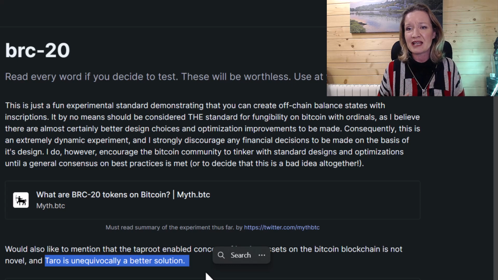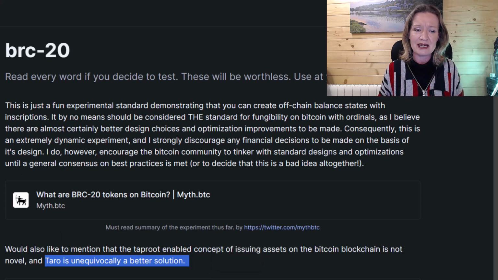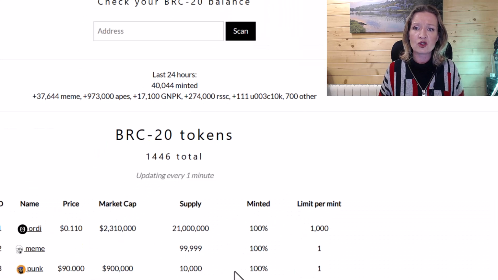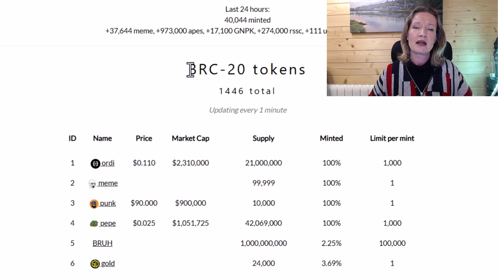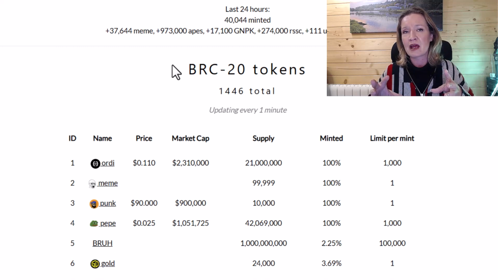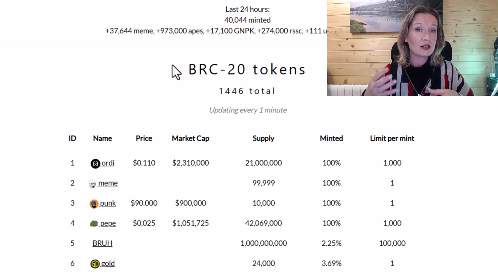However, he was doing this as an experiment, and although he was doing it as an experiment, we can see that people have really jumped on board with this. Now let's think about this and the bigger picture for a moment. If we have ordinal NFTs, or if we have Bitcoin stamps, and we have tokens that are attached to these, this provides additional utility for the NFT.